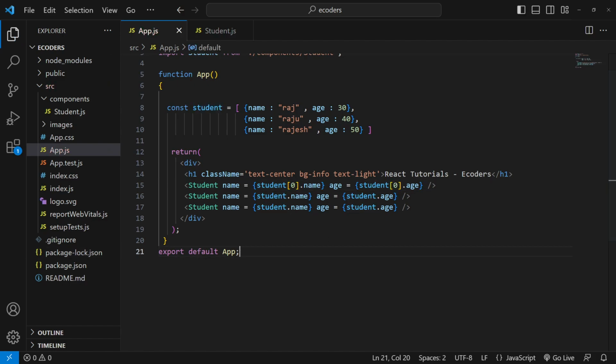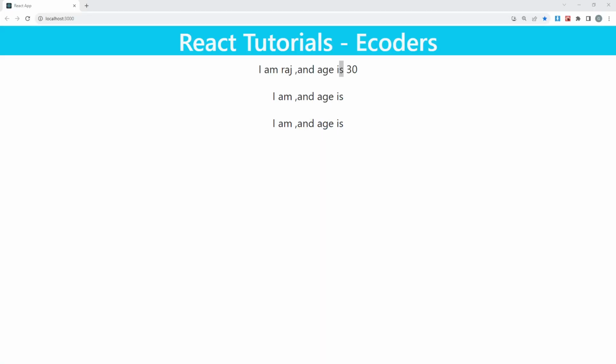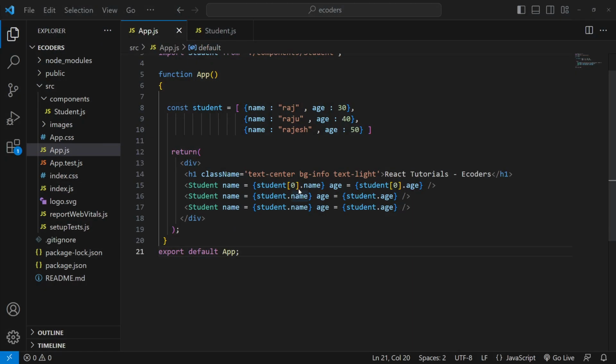So at 0 index, whatever name is there, that I want to display. If I save this and go to the web browser, as you can see, it says my name is Raj and age is 30. But for these two, it is not showing any name or age. So let's come back to the code and apply the same code on these two as well, but we will change the index value to 1 and 2.